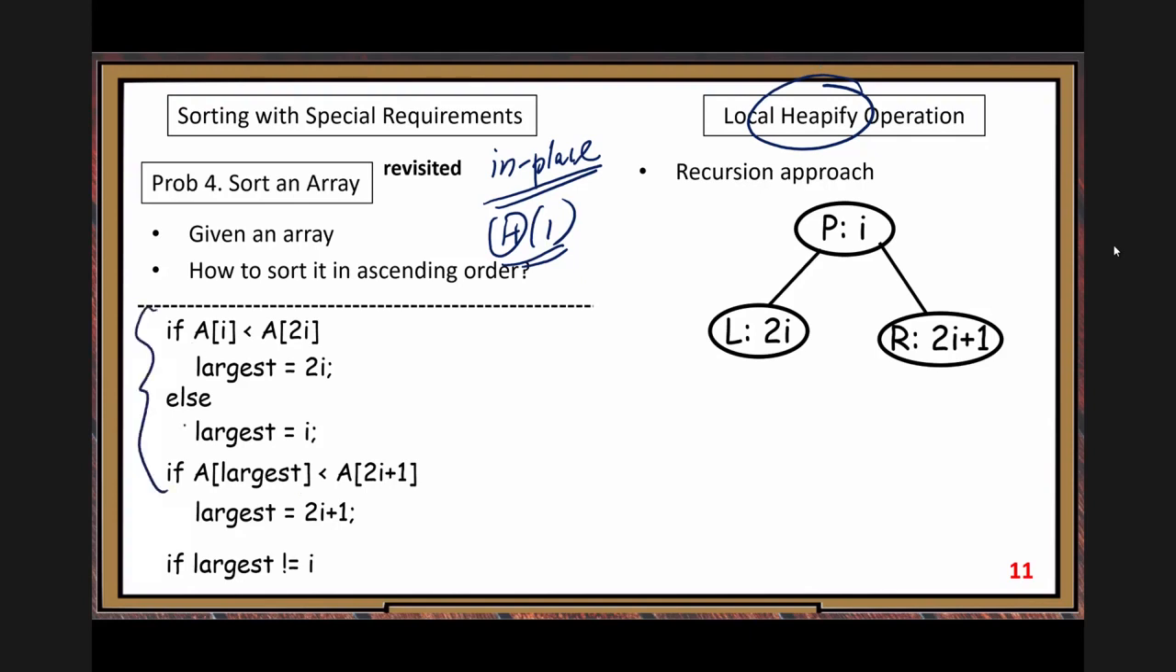So the last step, after these two if statements, we need to consider doing that swap operation or not. Before you do the swap, you need to check if largest is not equal to I or not. If it equals I, you should not do the swap, right? Equals I, no violation, then you are done. Do nothing.